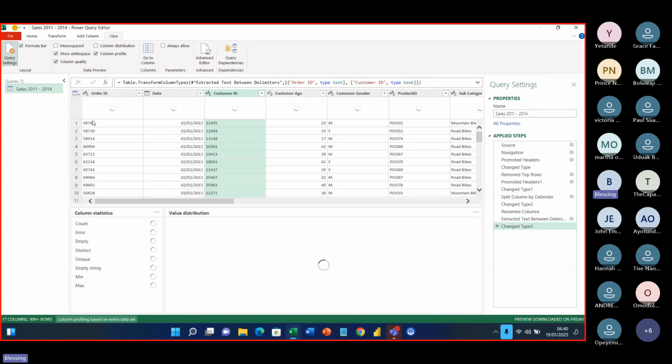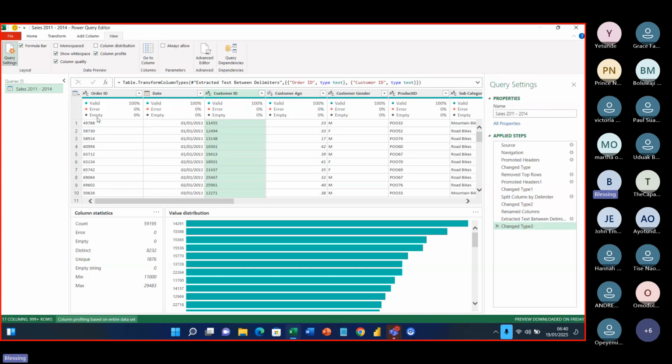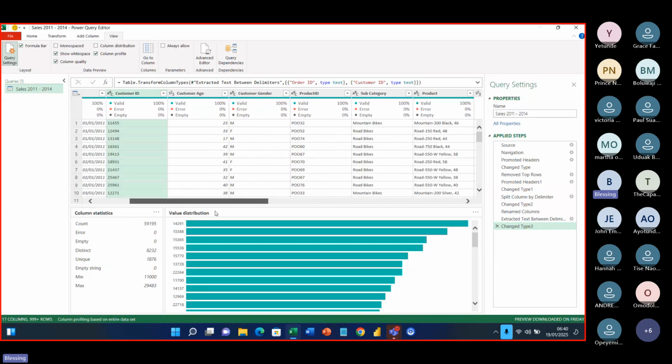Because I'm profiling based on the entire data set, it will take a while before it pops up. So let's wait a bit. You can see this is still showing 100% valid, no error. So we are good. We don't have any problem. Still loading for the rest.